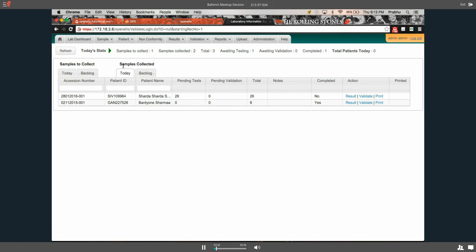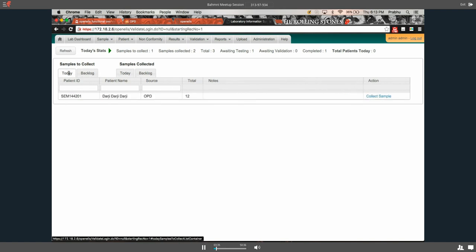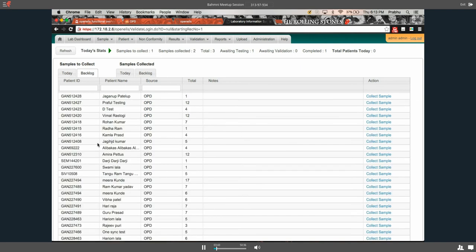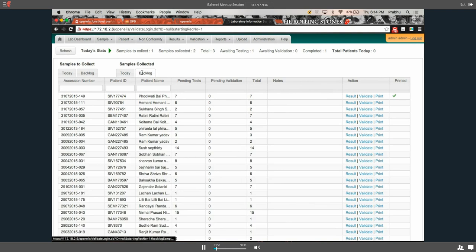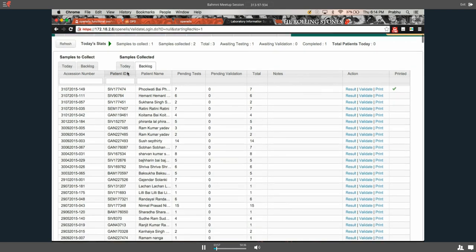Both the samples collected and the samples to collect queues have a today and a backlog section. Quite intuitive. The today queue shows the patients' samples that have been collected today or have been ordered today, and the backlog lists all the samples that have been collected till date. Similarly, for samples collected, these are the two patients for which two samples have been collected right now, and the backlog will show you all the samples collected so far.